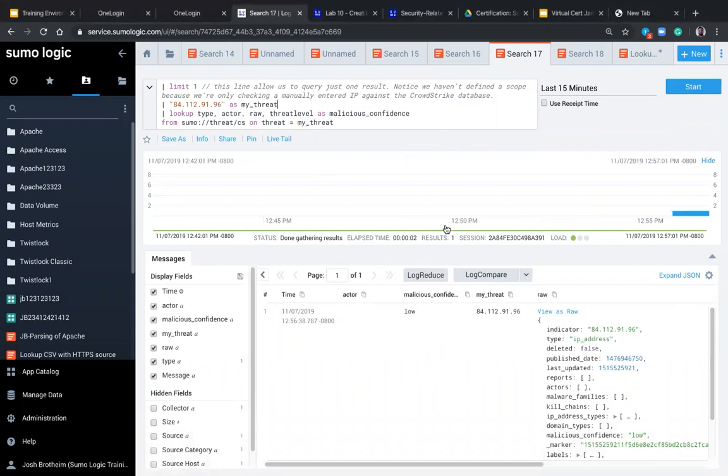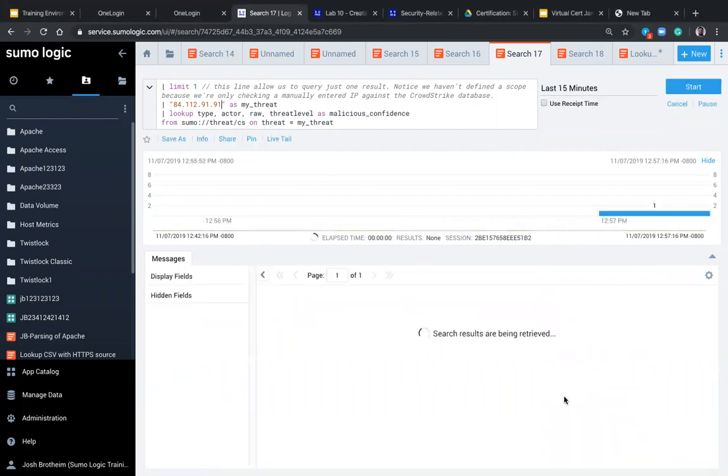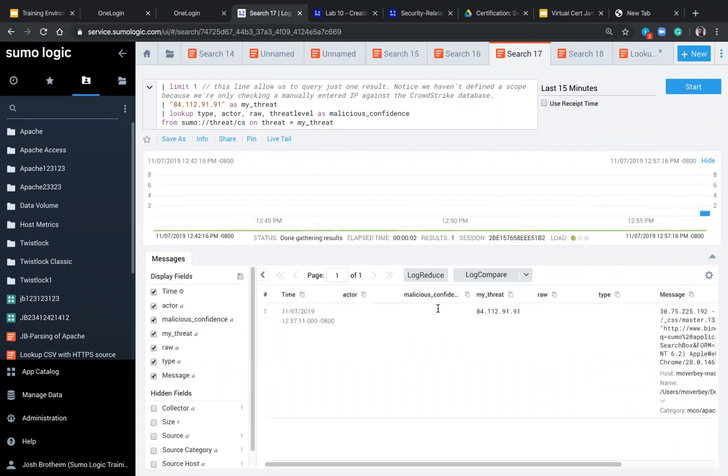If I want to check a different IP address, I change this to a 9.1, run it, and the system will show me if that's good or bad. One thing to point out here, this is really the CrowdStrike side, not the feature I wanted to show: if there is no malicious confidence, that means that CrowdStrike is not aware of that IP address.